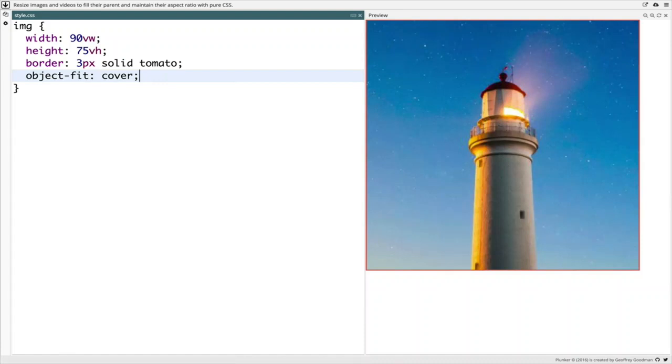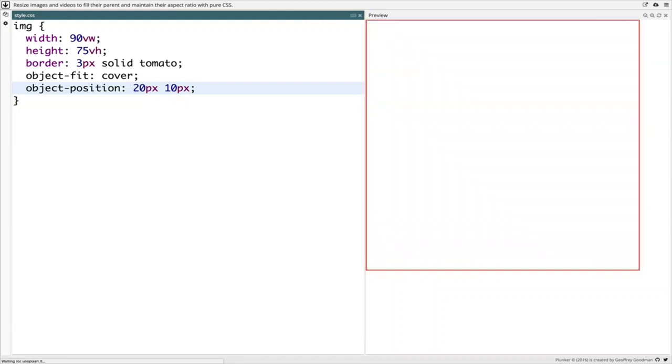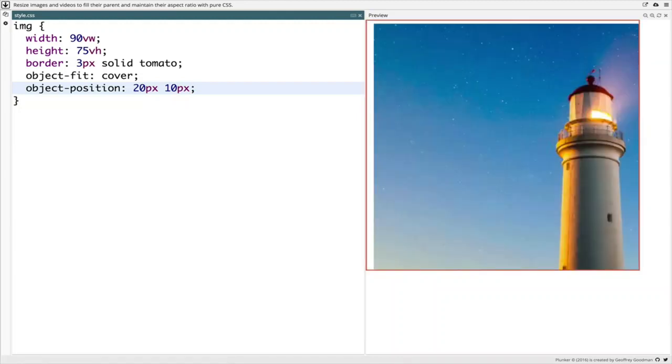So this property works in the same way as background-position, allowing you to move the image around inside of its container. So by default, object-position has a value of 50% 50%, or the exact center of the container. So let's change this to something like 20 pixels and 10 pixels. And this says set the top left of the image to 20 pixels from the left edge of the container and 10 pixels from the top edge.